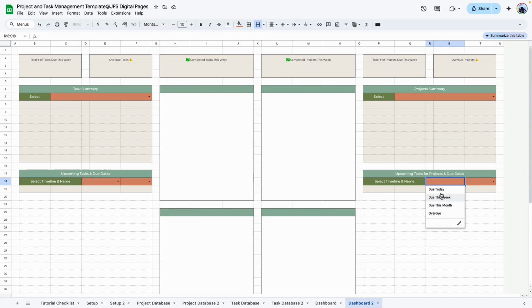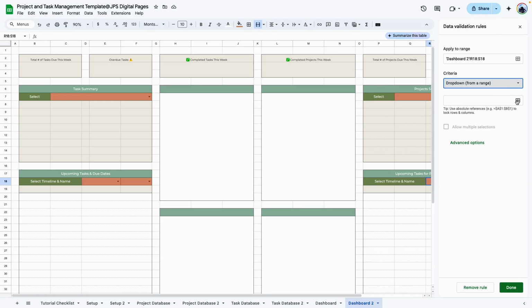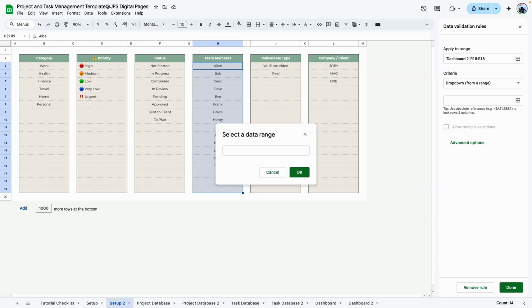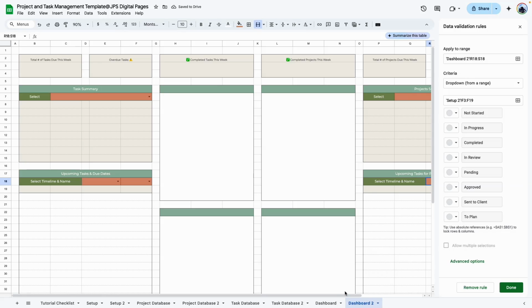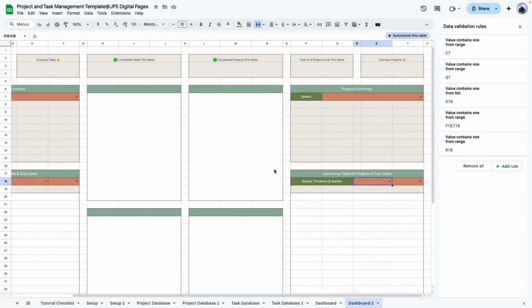Then we're going to change this because this is completely different. This is not going to be this predetermined timeline or deadline. This is going to be status. So we're going to change it from drop down to drop down from range. Go back to our setup tab and select the status right here, status column. Hit OK. It's going to give us a similar message when we hit done. And we do want to stick to just this instance because we don't want this change to be applied to this section. So click just this instance. And here we can select the different statuses.